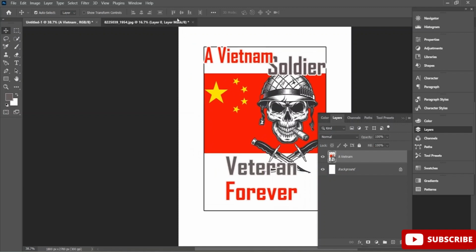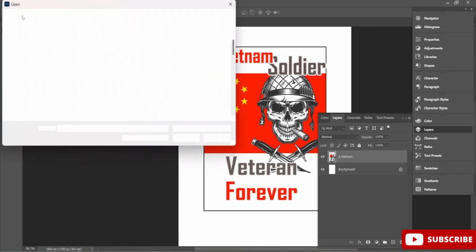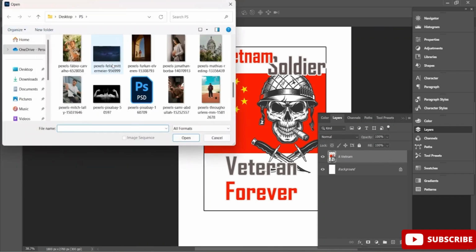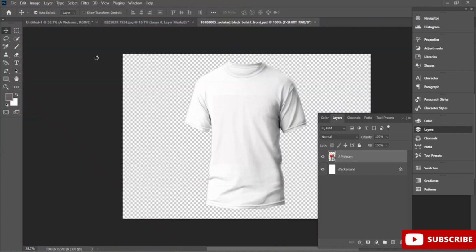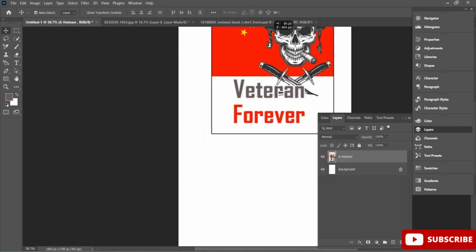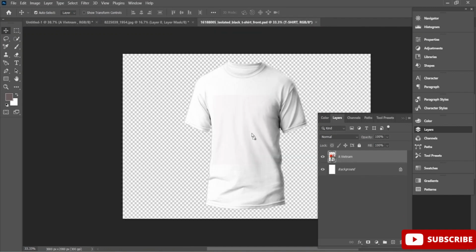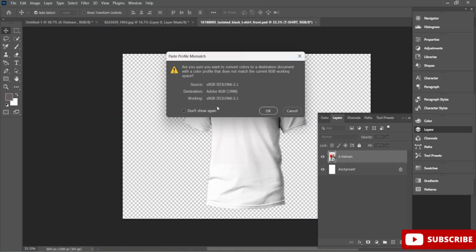What I'm going to do is open up the mockup file. So I'm going to go over to File, click on Open, and go to the mockup file, which I'm going to need. You will find it where I have it, in my downloads. I'm going to click on this, and that file will open up. Then I'm going to left click on it, hold it, and paste it right over into the file which you are going to need.